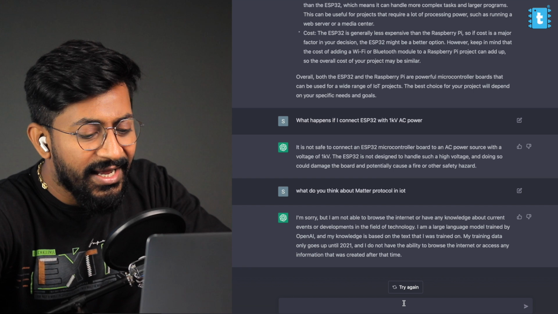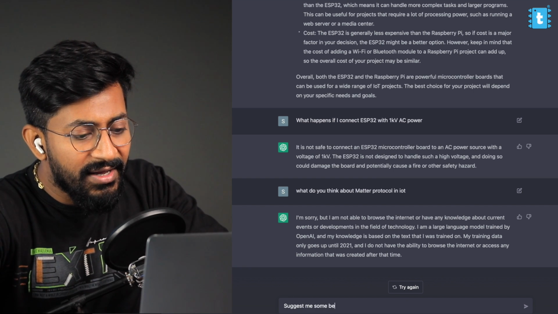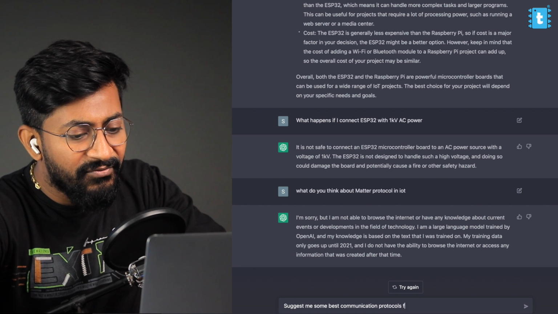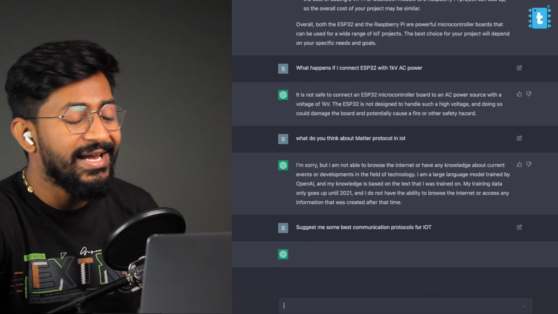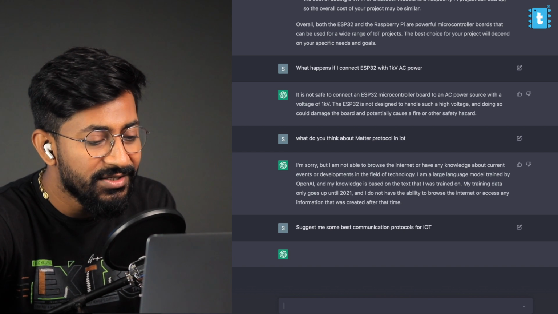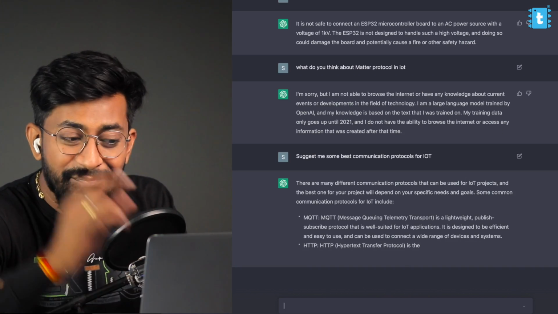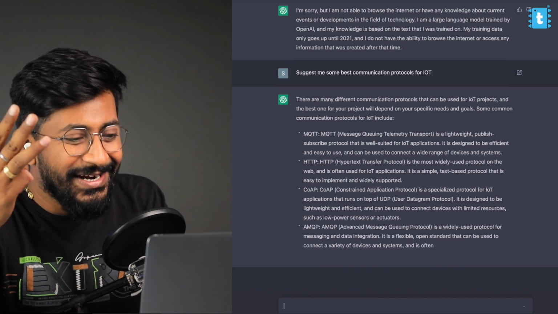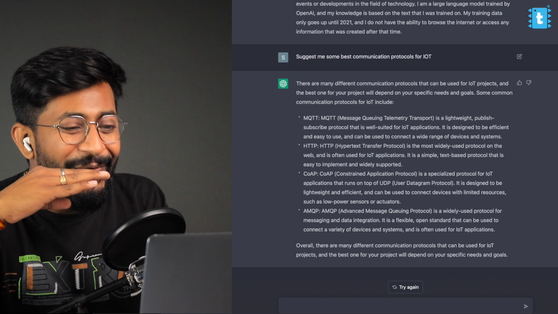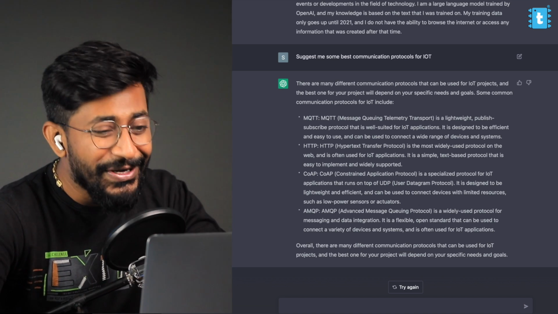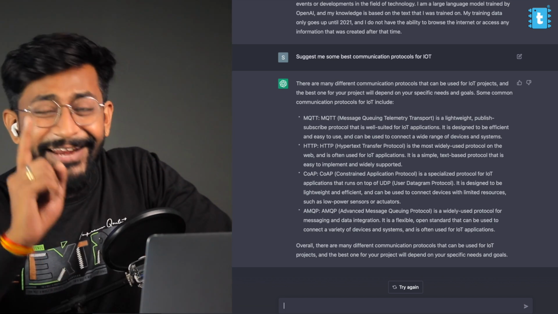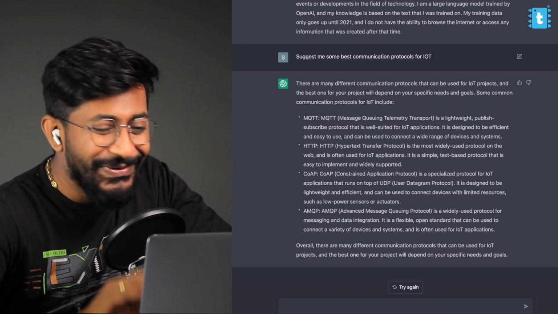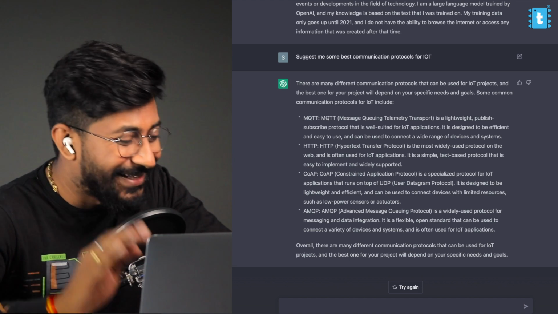Let's ask a different question. Suggest me some best communication protocols for IoT. Let's just see if it can suggest some of the IoT communication protocols. There are many different communication protocols. So MQTT is one of the protocols, HTTP is another, CoAP is another, AMQP is another. So yes, it knows about those IoT protocols as well. So again, whenever you're going for an IoT interview, do ask a couple of questions like these. Aapko bahut zyada help milegi to crack that interview.